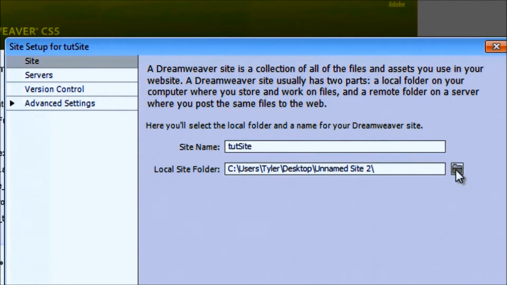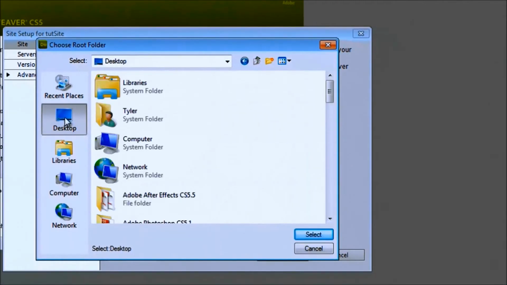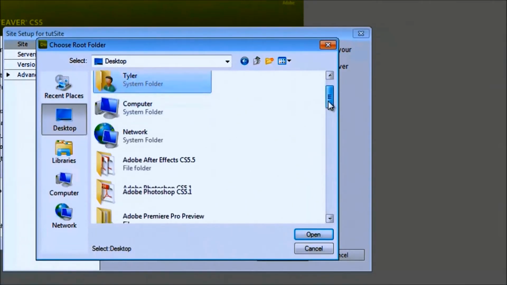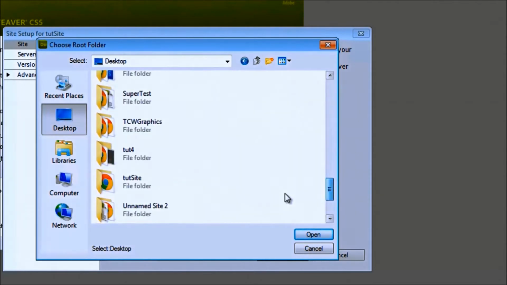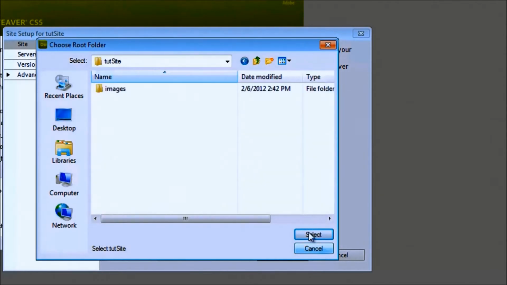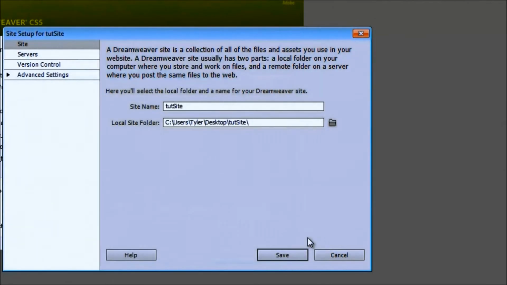Okay, the next thing we're going to do is click on this little folder right here because it needs to know where the local site folder is. Let's go ahead and left click on that. I put mine on my desktop, so I'm going to left click there, and I'm going to scroll down until I see Tut Site. There it is. Okay, so now that I have my Tut Site folder selected, I'm only one level into it by just clicking on it. Go ahead and click the word Select.